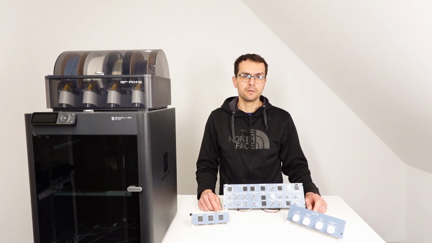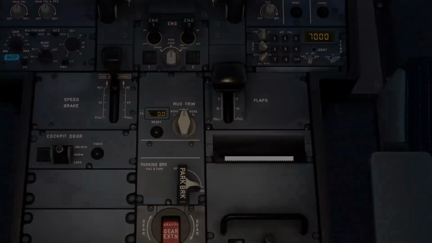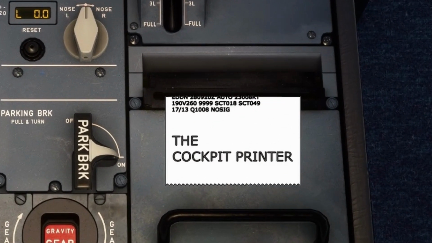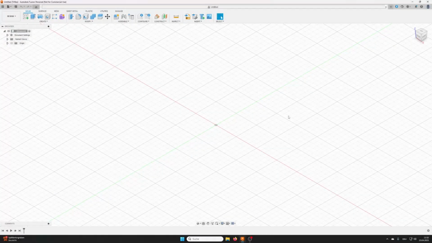But now let's head over to Autodesk Fusion and create another template. Let's start with the switch and the knob. I will not do the 3D design of it. I will simply import it. You will find a link to it in the description.